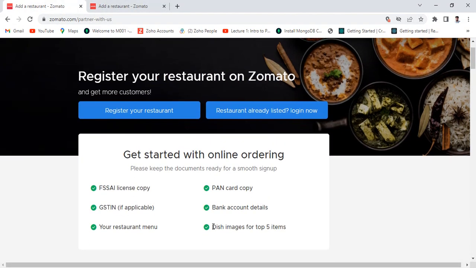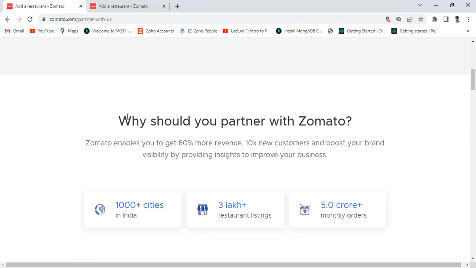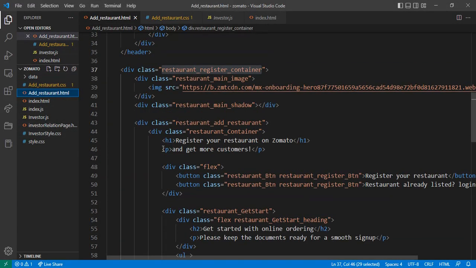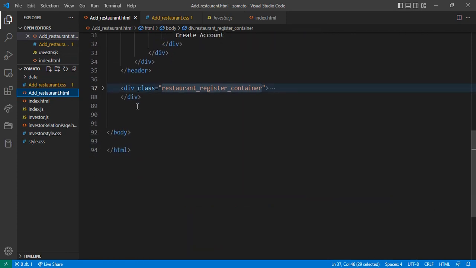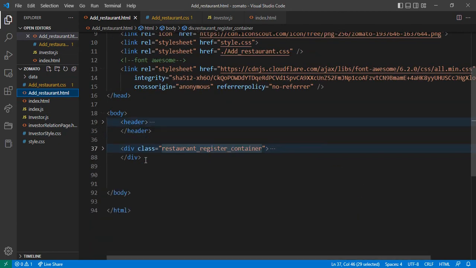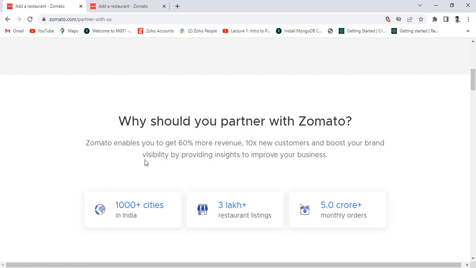Now I want to add this section, why you should partner with Zomato, and for that I want to collapse this menu and also this header one. Now after that I give one div tag, and the class name will be why you should partner.